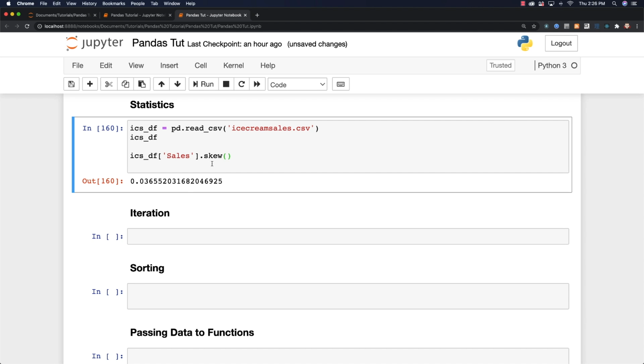Another one is kurtosis, which is just short right here for kurt. This is very useful because it's going to tell you very quickly how many outliers you have in your data. So if it's less than 3, that means you have few outliers. If it is at 3, that means you have a normal distribution. And if it's greater than 3, that means you have a lot of outliers.